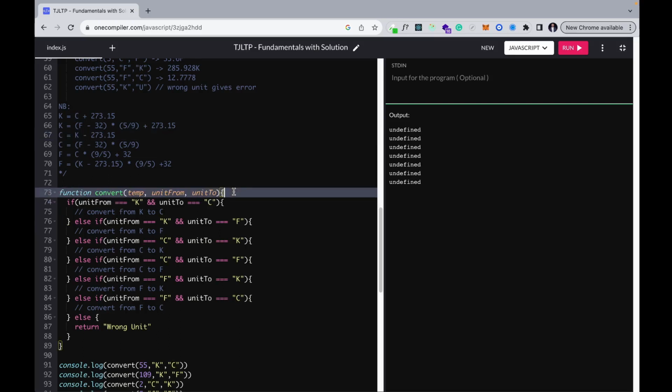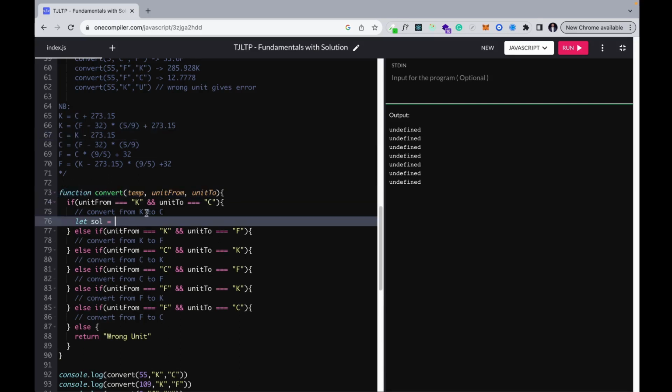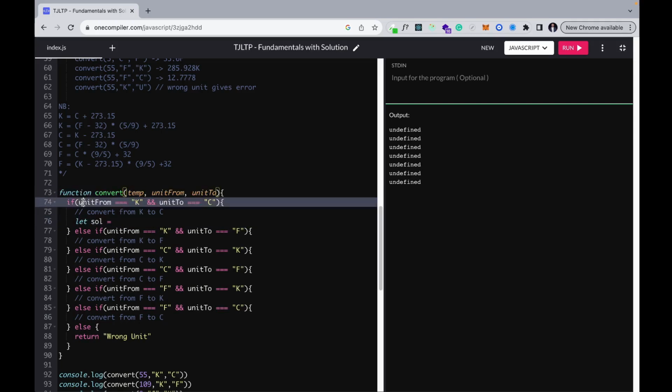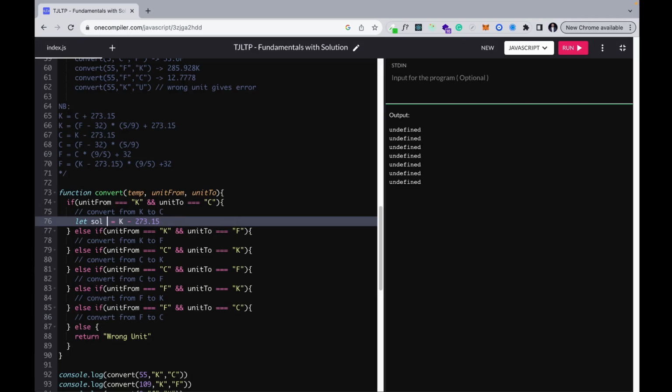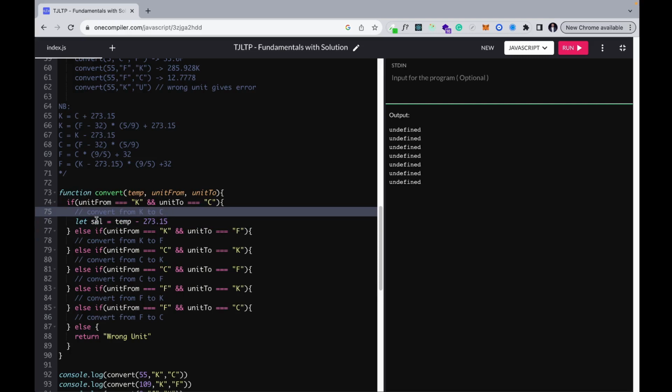So what we're gonna do is, since we're converting from K to C, it means the temperature value is in K. So we want to do this. Copy that and put it here. So the value in K here is gonna be the temp. It simply means the temp is currently in K, and then we want to get the C value, which is gonna be this.